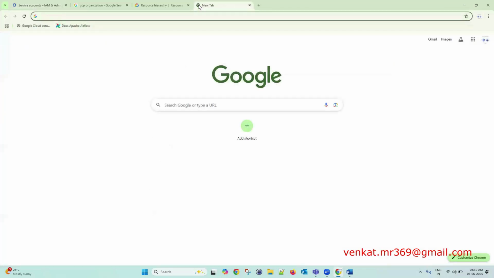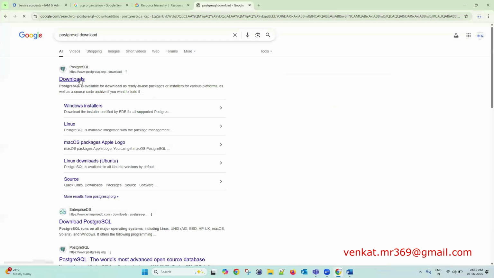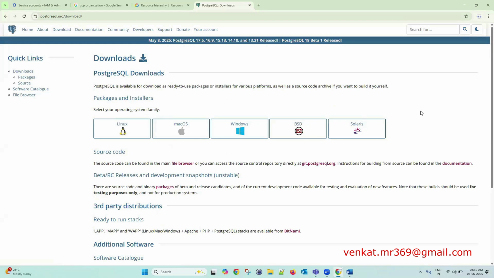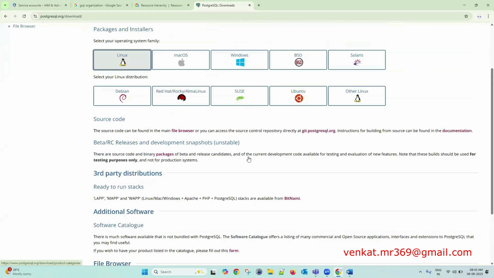Postgres install, download. Okay, see here. Whichever platform you are using, I need to install the Postgres database on my laptop. My laptop is Linux. You can follow these procedures.